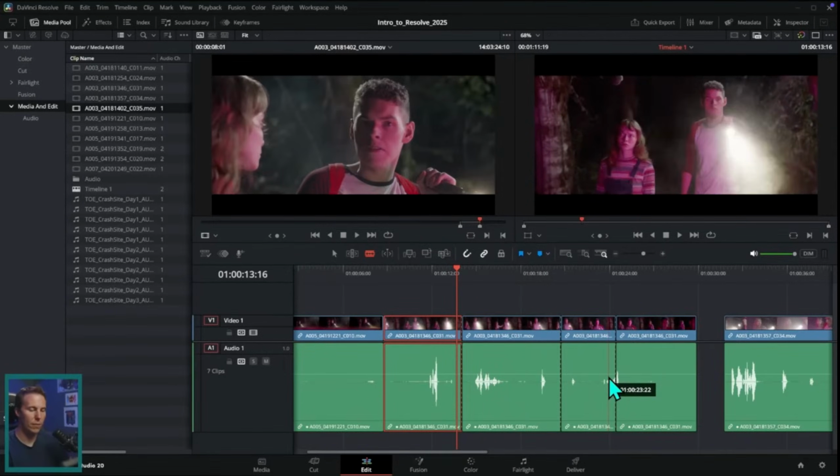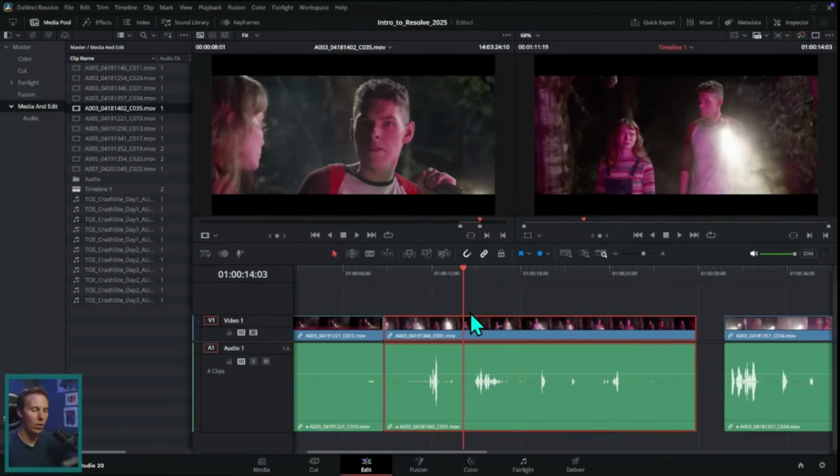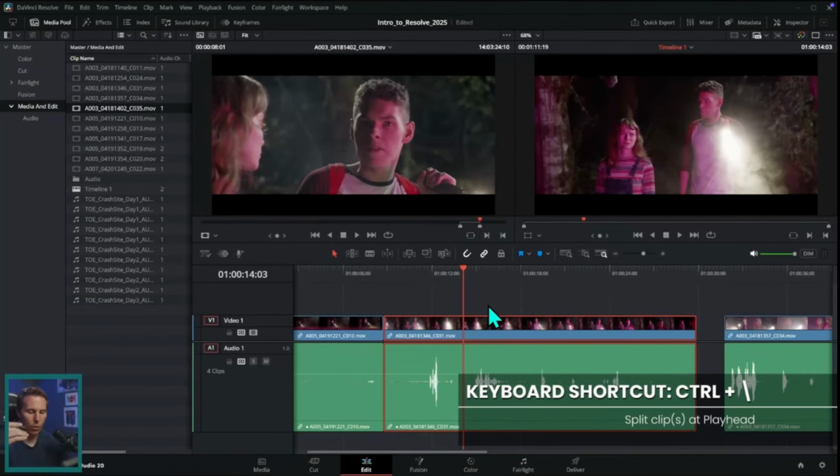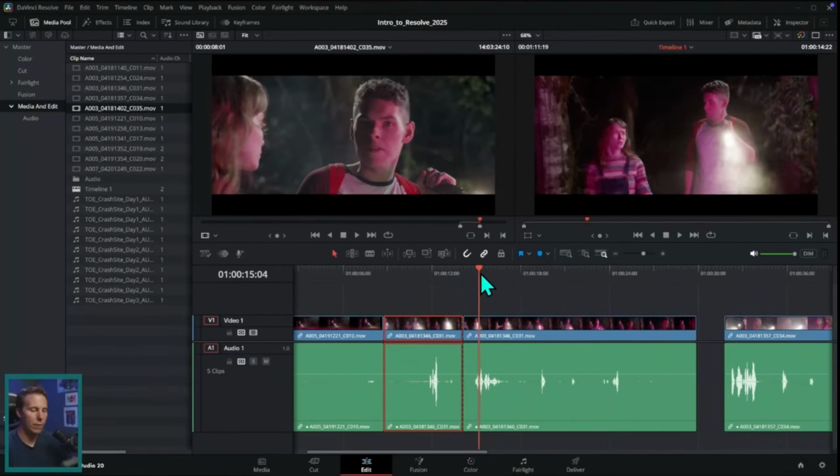I'll hit Control Z a few times to undo that. What I like to do is figure out where I want to cut by moving this playhead back and forth, and then use a keyboard shortcut to split it. The default keyboard shortcut for Resolve is Control backslash. That's the backslash that's right above Enter, like the return key, kind of in the middle of the keyboard. If you hit that, that will split this clip right where that playhead is.